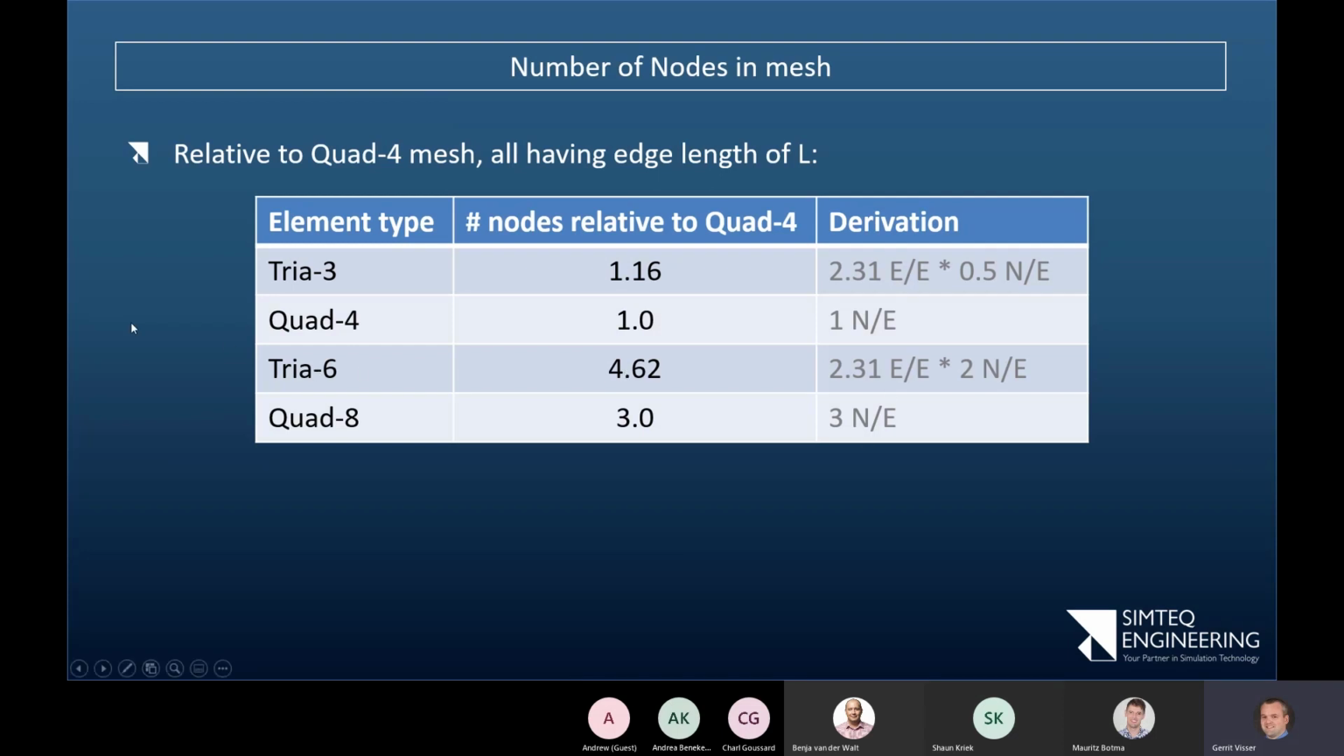Now we can do this for more element types. And we can now compare it also. So I combine the previous two. The one was the number of nodes per element in a mesh, and the other one is the number of elements that you need to replace, in this case, a quad 4.